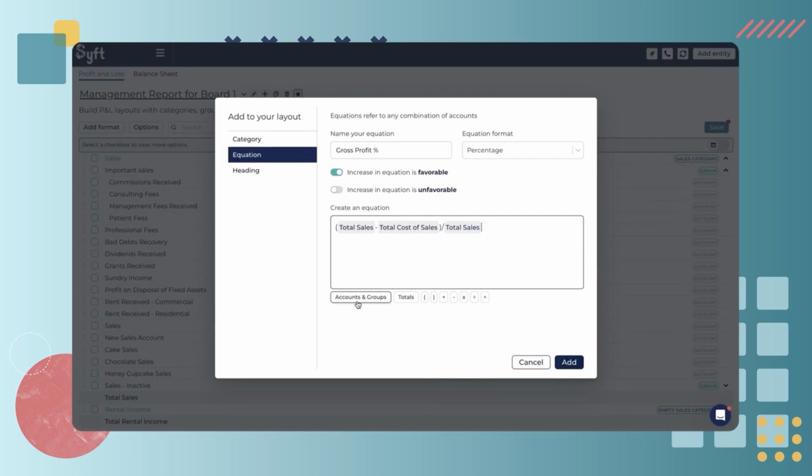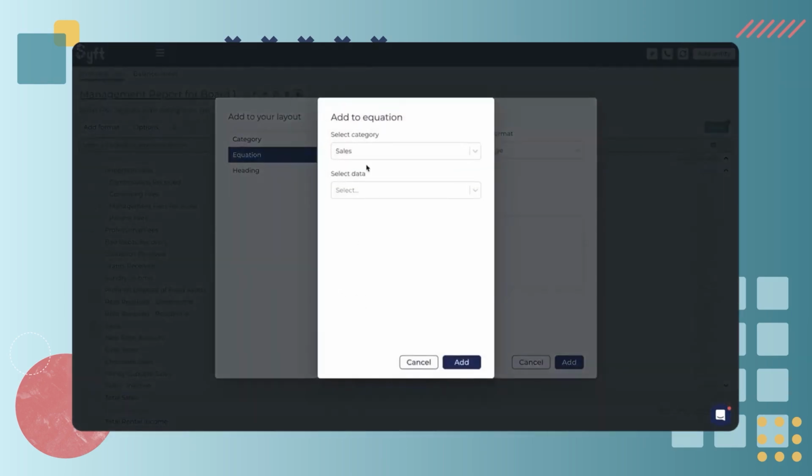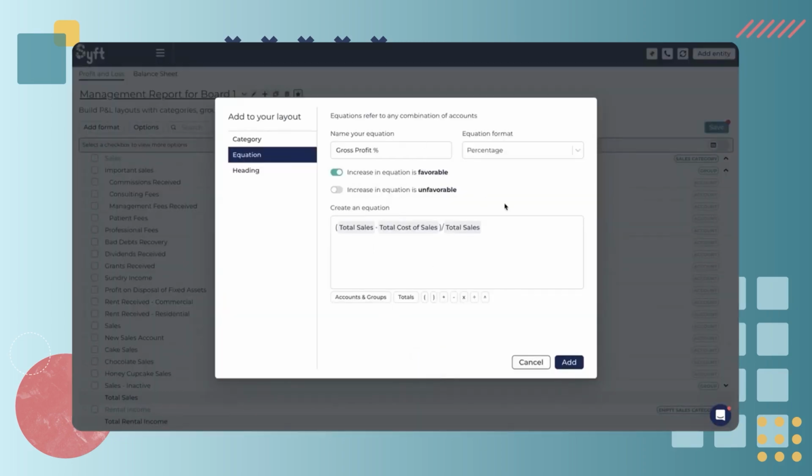Just to show you what's available here, this is where you can go and add accounts or groups. So you're going to select the category where that account or group has been created, and we'll learn a bit more about groups later on. But say, for example, there's an account or group in expenses you'd like to use, you could then come here and look for that account or group, and then you could go and add it to your formula. Okay, so this is how you can build an equation.